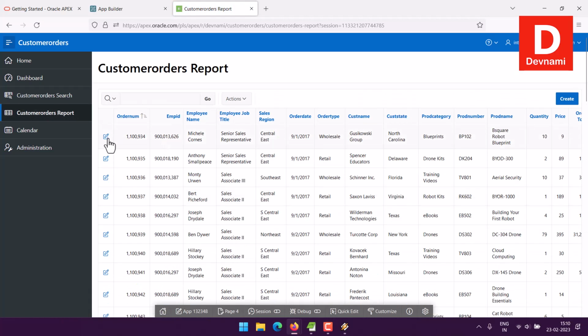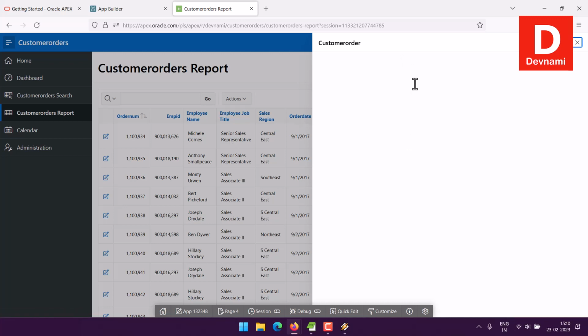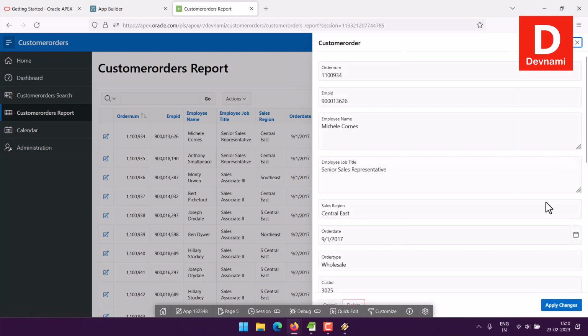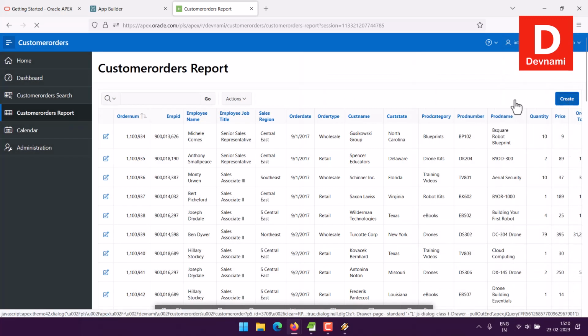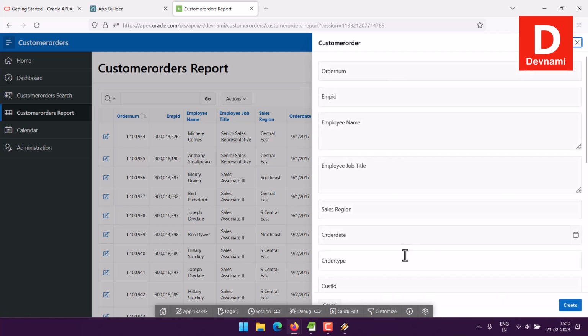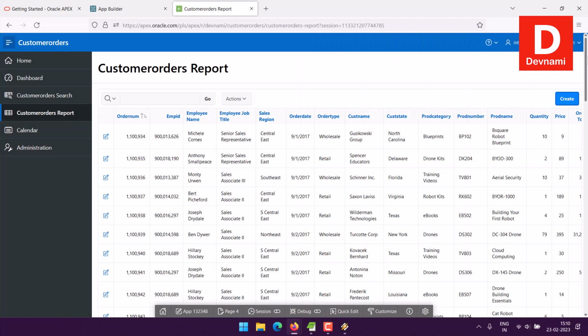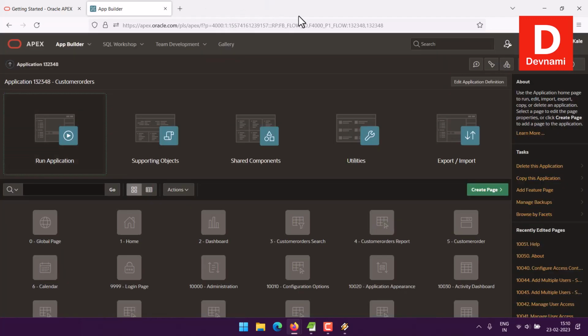Then the report would be the same as our entire table, able to access it and edit it. From here you can click on this and edit their existing values. Then you can also create new entries. So we managed to create our typical app.